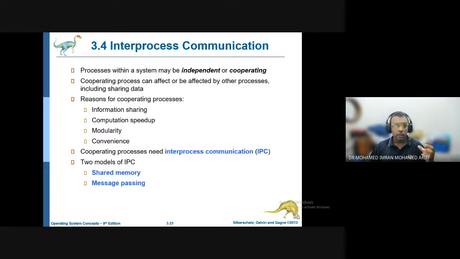Why do they cooperate with one another? Because they want to share information. They want to speed up computation. It is much more convenient. That means one process does the input, and when finished they can pass it to another process. Now this process will do the searching of the database and so on and so forth.